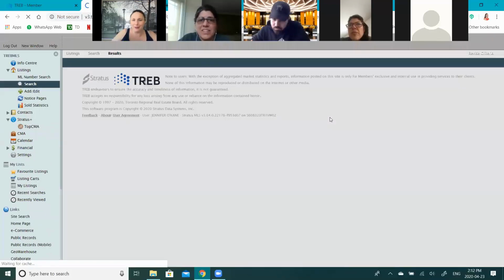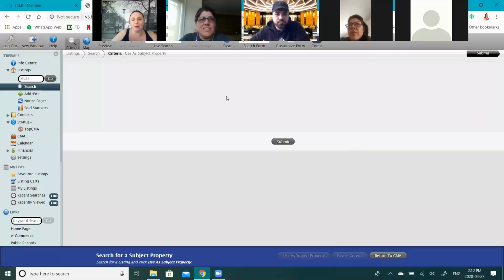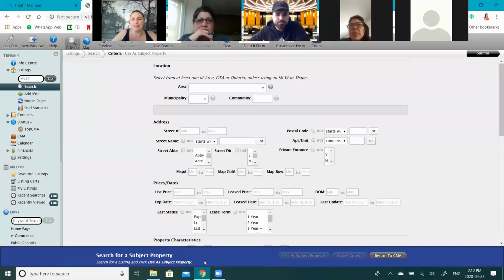Okay, I was like, what happened there for a sec? And then it's going to take us out into a search area. Now notice down the bottom, this blue bar, it hasn't taken me out of the CMA. It's just moved me to another screen so I can do my search and then select the property and return to my CMA, okay? So when you see that it comes out, don't freak out. It hasn't disappeared. You haven't been removed from it. You're just in a different section.